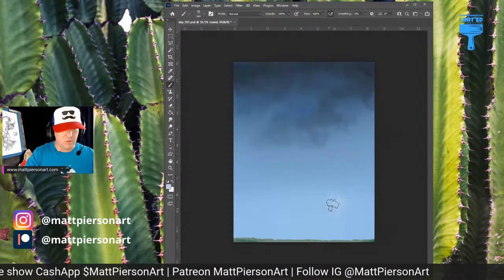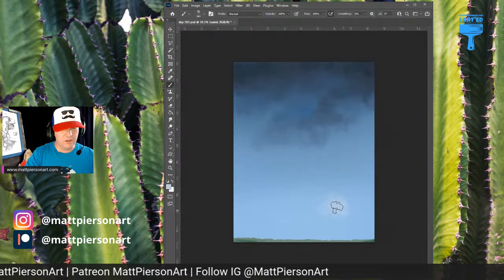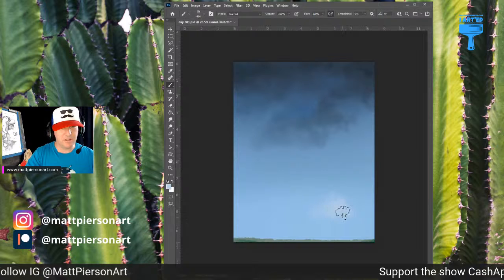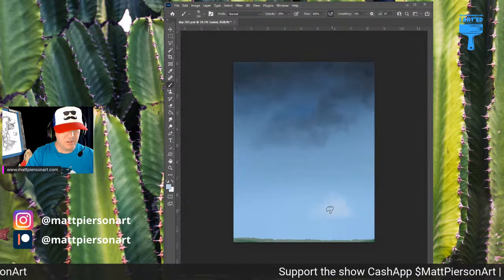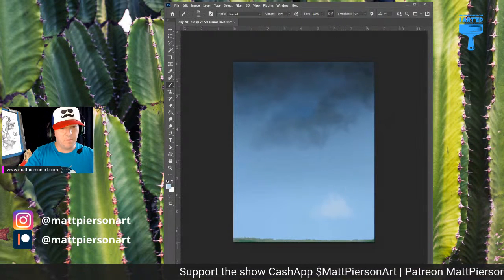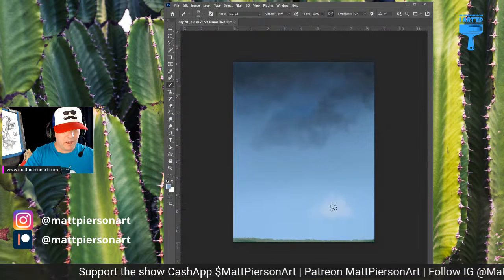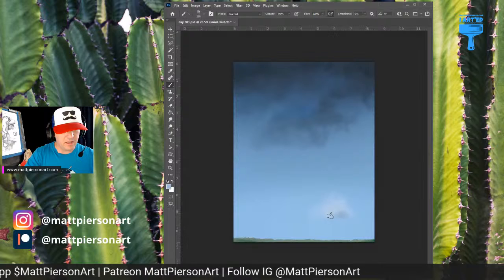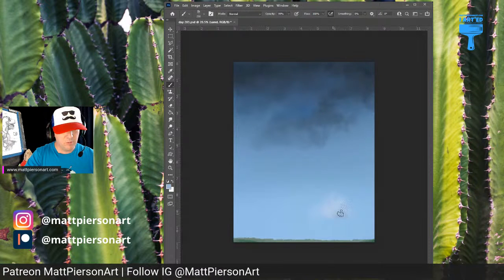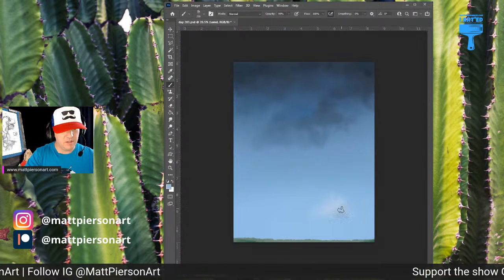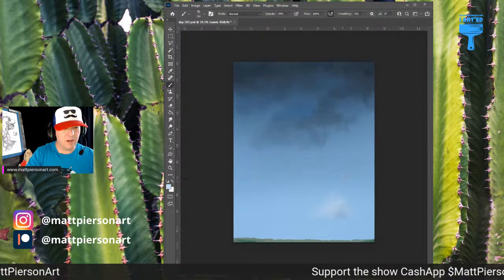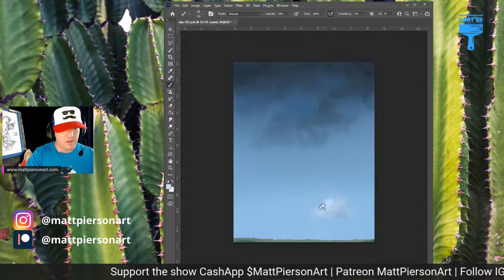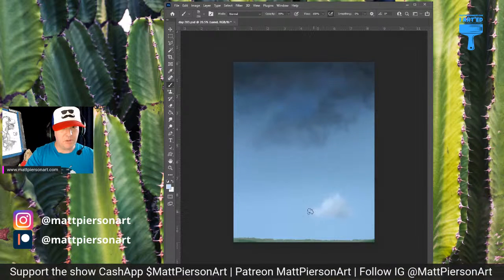I wanted to have one little cloud, just hanging out here, doing its thing. Basically what I'm doing now is making a cast shadow, making it a little bit dark on the bottom, and then a little bit brighter on the top. I'm not being super defined with it.